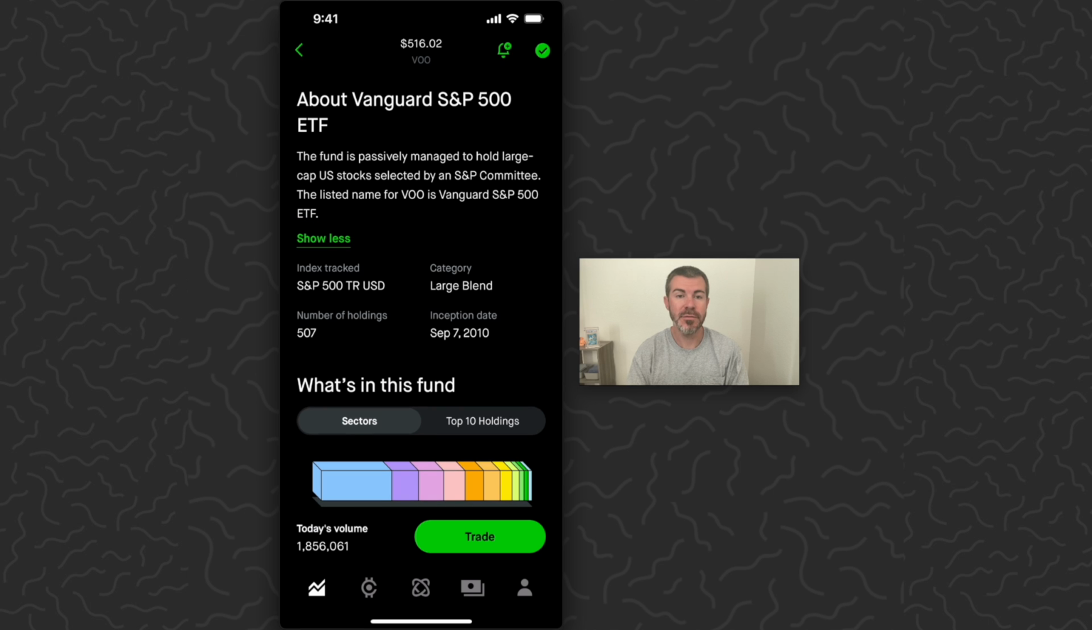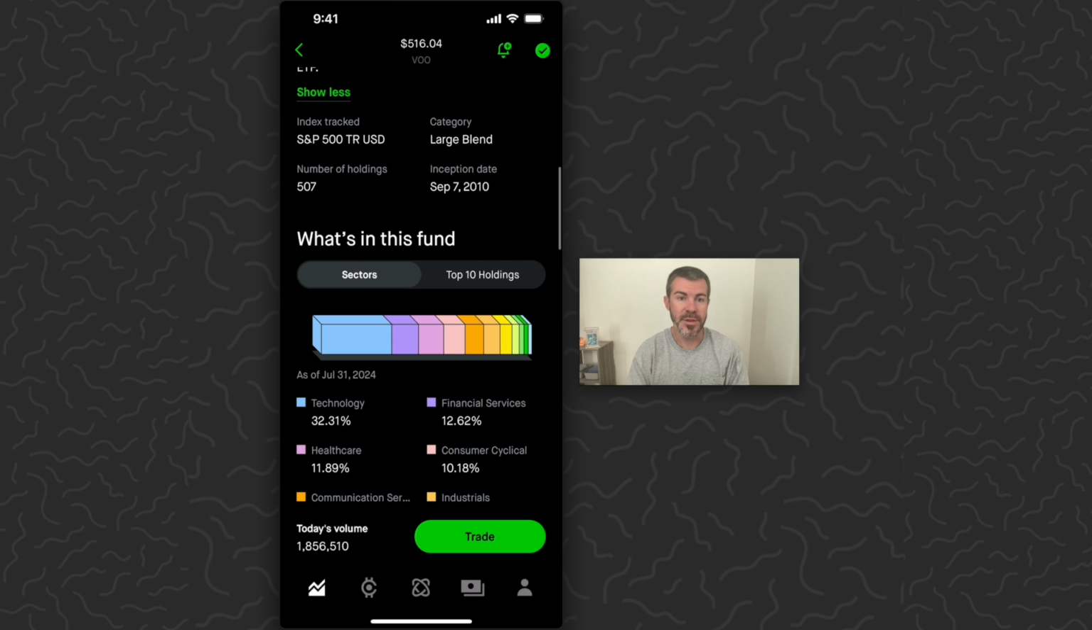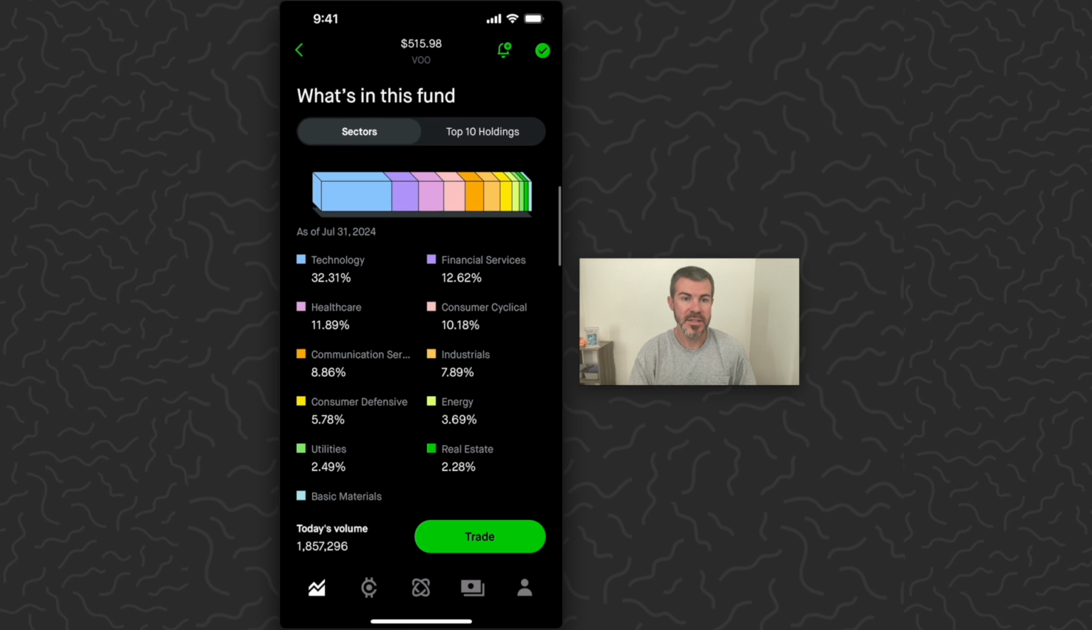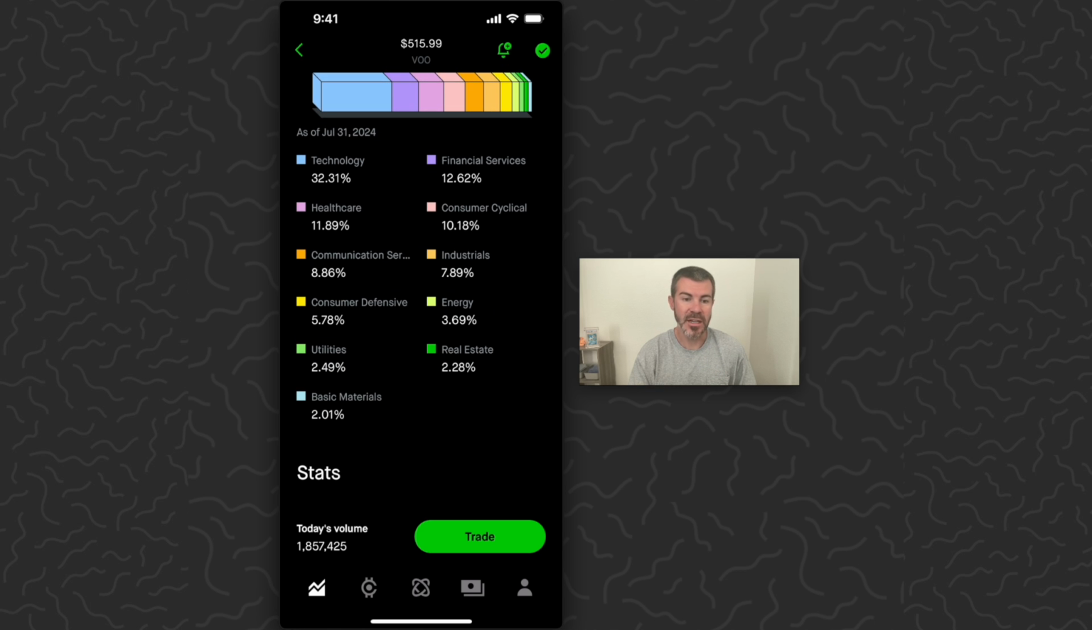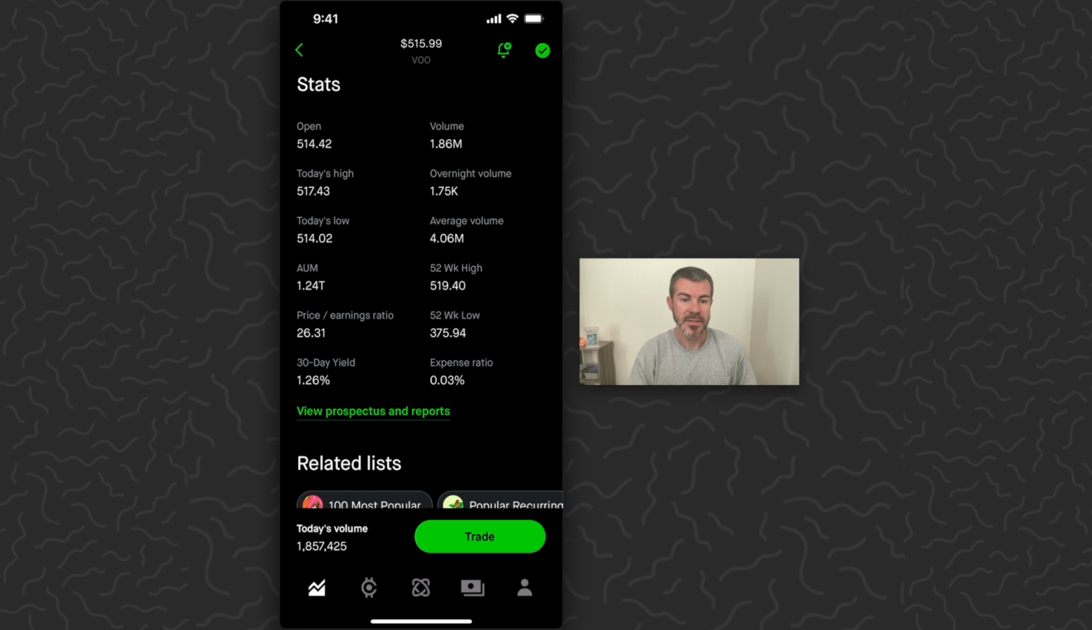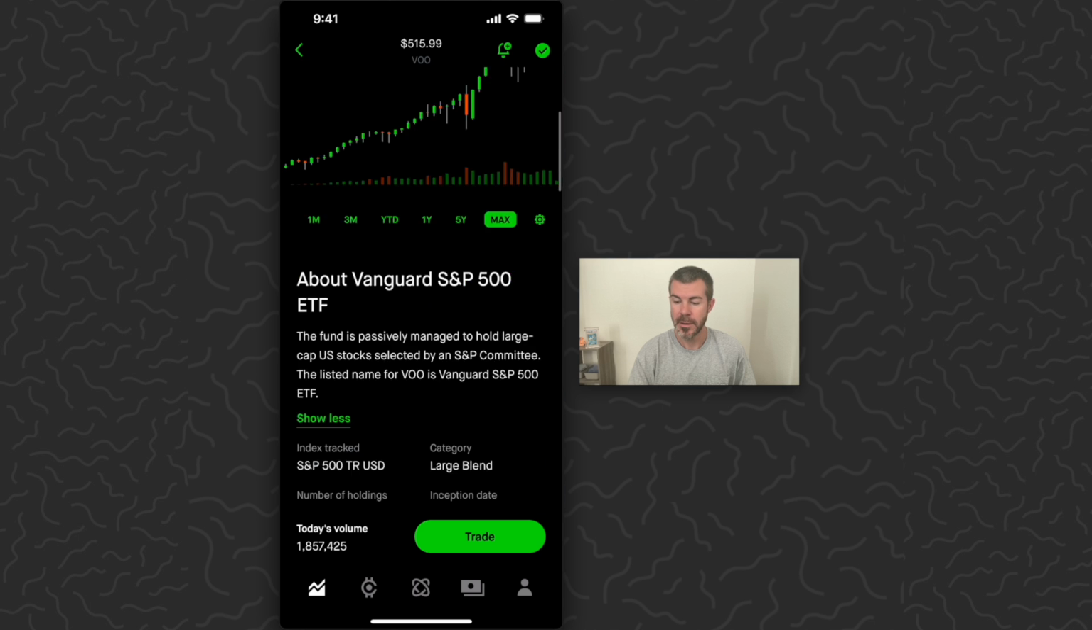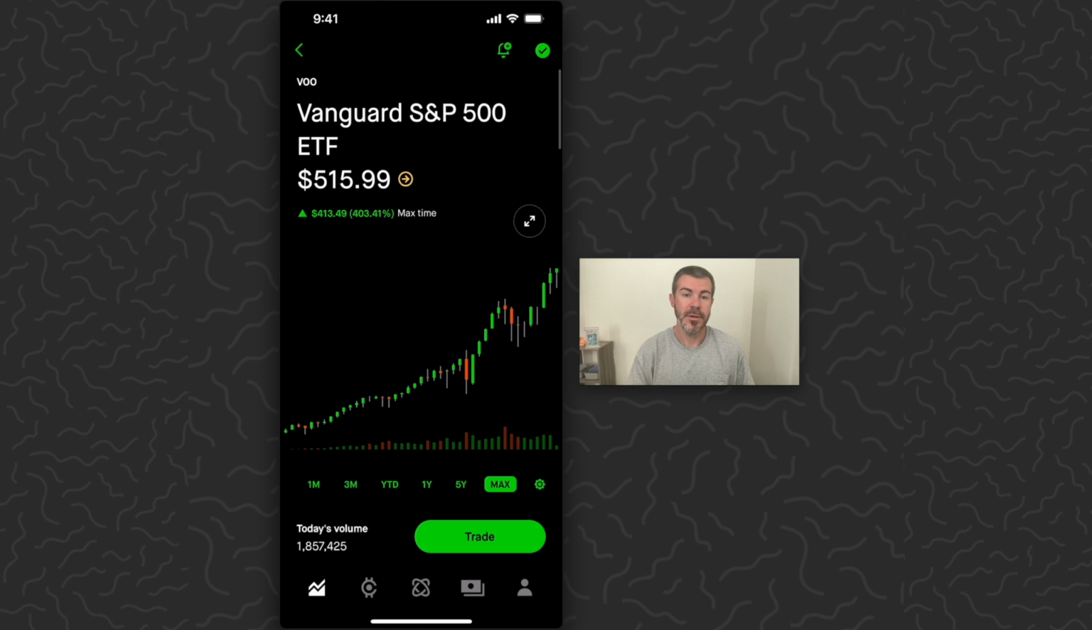The fund is passively managed to hold large cap US stocks selected by an S&P committee. The listed name for VOO is Vanguard S&P 500 ETF. Index tracked is the S&P 500. They have 500 different assets in this fund that you're buying, and you can see the sectors that they invest in right here. So mostly technology. Here's some of the stats and performance, but yeah, there's an overview and more detailed information if you need it.